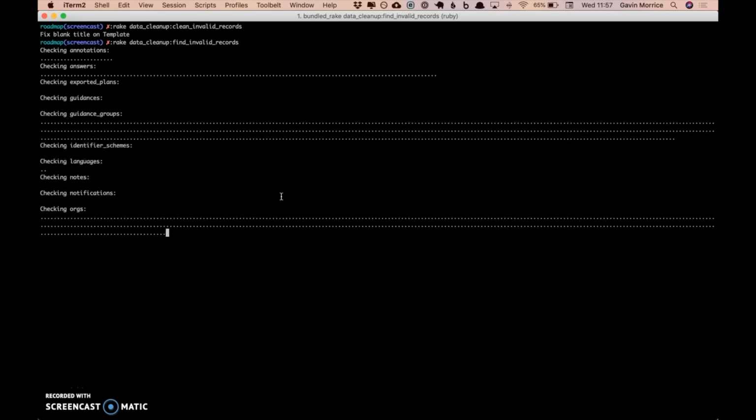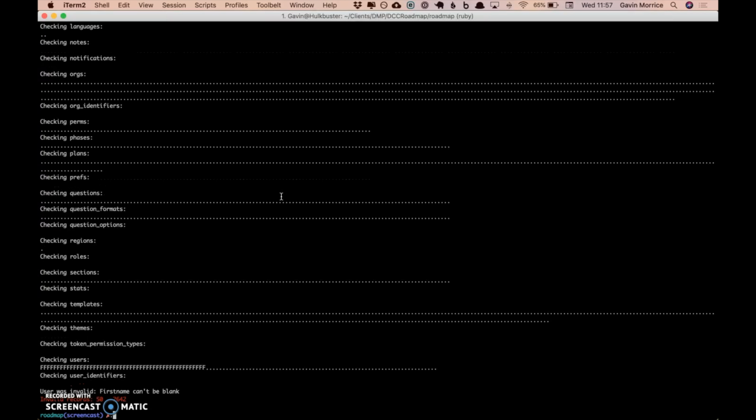So when I run my clean invalid records rake task once again, and then I try to find invalid records, we can see now that all of the templates have passed the validation check, and now we're just left with the invalid user records. So that's great, our rule works.